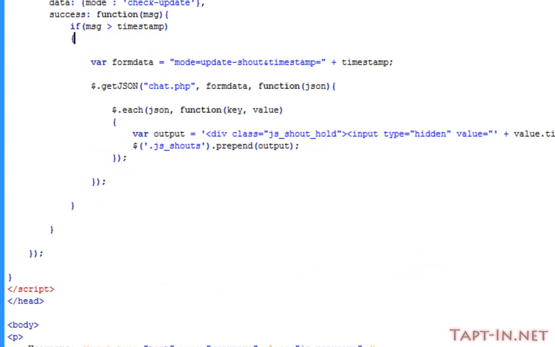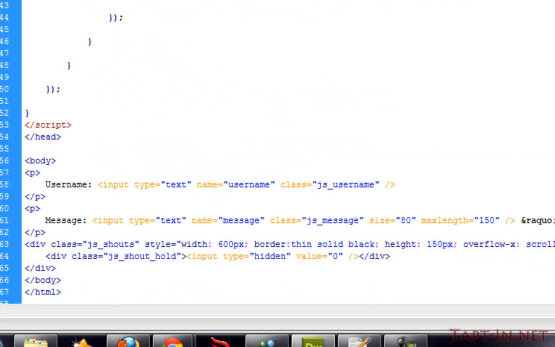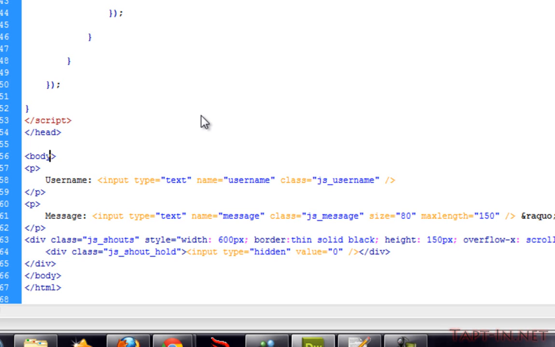And now to get it to update itself, we can remove this input box, and on the body we can use the onload event, and we just want to do setInterval, and we'll put in that update shout, and we'll set it to update every second.